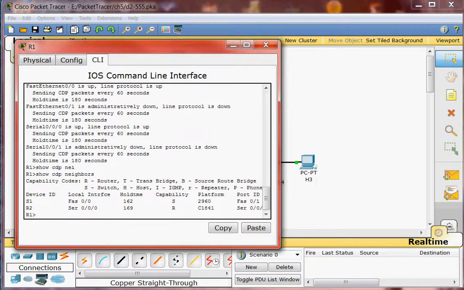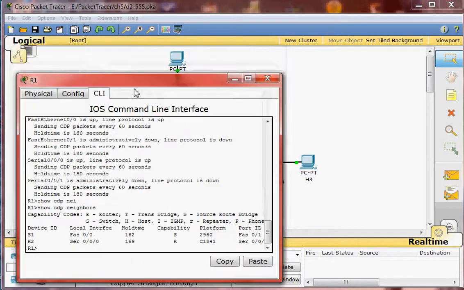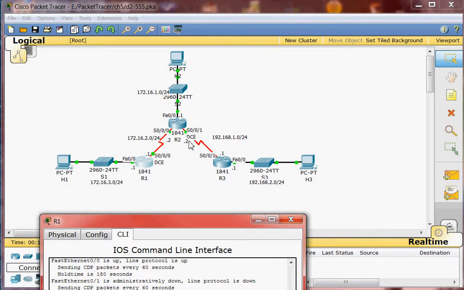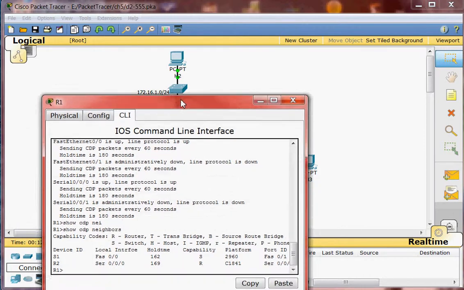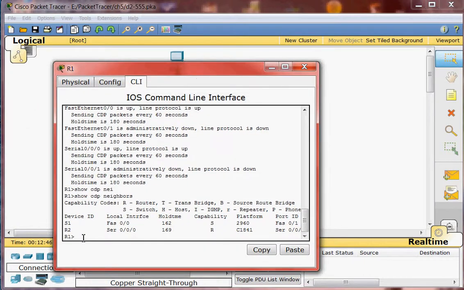Okay, and a single line of information is displayed for each device. Information is displayed for Switch 1 and Router 2, which are directly connected, but not for Router 3, which is not directly connected. So, as you can see, Router 2 and Switch 1 are directly connected, but not Router 3. So that's the reason we see information for Switch 1 and Router 2.